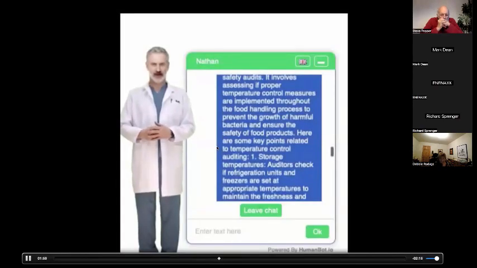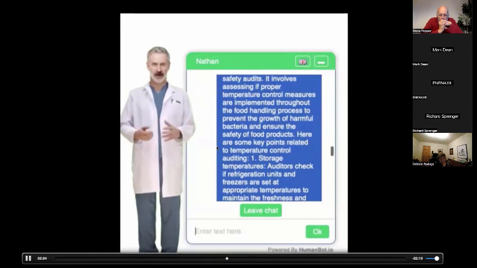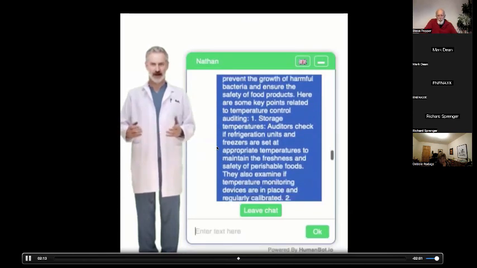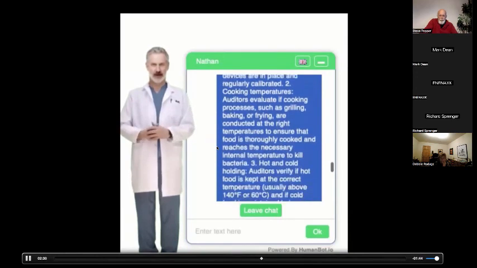Temperature control auditing is an essential aspect of food safety audits. It involves assessing if proper temperature control measures are implemented throughout the food handling process to prevent the growth of harmful bacteria and ensure the safety of food products. Here are some key points related to temperature control auditing. 1. Storage temperatures. Auditors check if refrigeration units and freezers are set at appropriate temperatures to maintain the freshness and safety of perishable foods. They also examine if temperature monitoring devices are in place and regularly calibrated. 2. Cooking temperatures. Auditors evaluate if cooking processes, such as grilling, baking, or frying, are conducted at the right temperatures to ensure that food is thoroughly cooked and reaches the necessary internal temperature to kill bacteria.